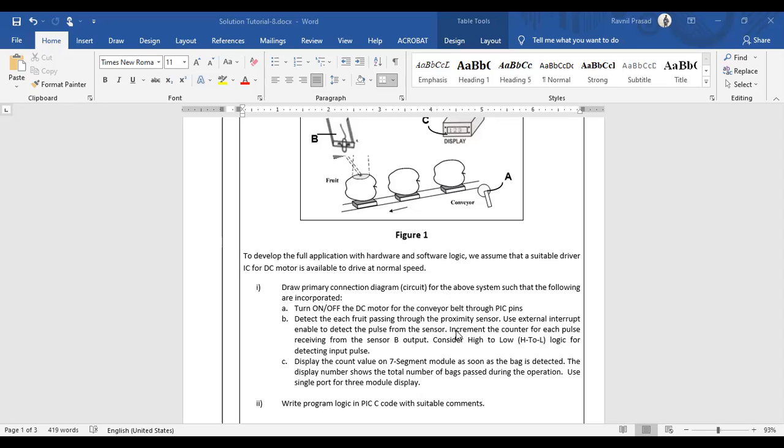Use external interrupt enable to detect the pulse from the sensor. Increment the counter for each pulse received from the sensor output. Consider high to low logic for detecting the input pulse, right? Display the count value on the 7-segment display as soon as the bag is detected. The displayed number shows the total number of bags passed during the operation. Use a single port for the 3-module display, right?